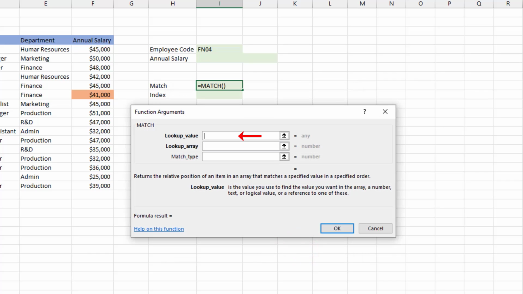Now you see we have three arguments that we need to type in for the match function. You see here there is a definition for the match function and a definition of each of the arguments. As I click in each argument, the definition is shown to help you understand what is required for each of them. Our first argument is the lookup value, which is simply what the match function is looking for.